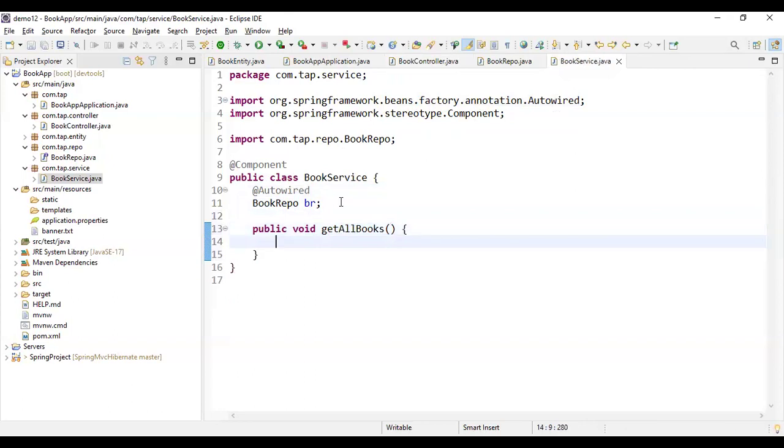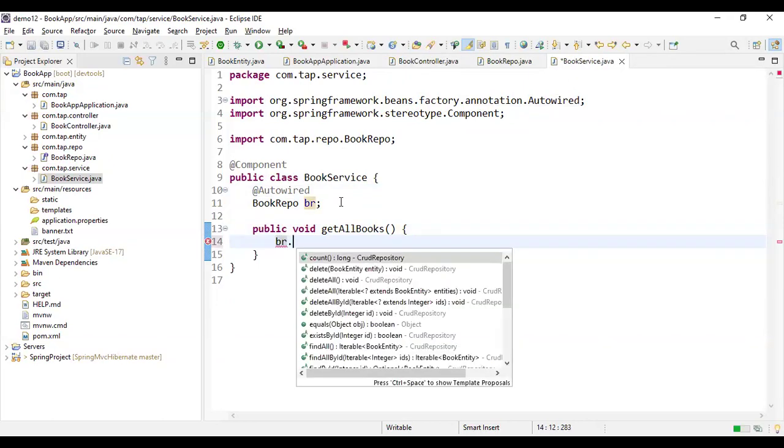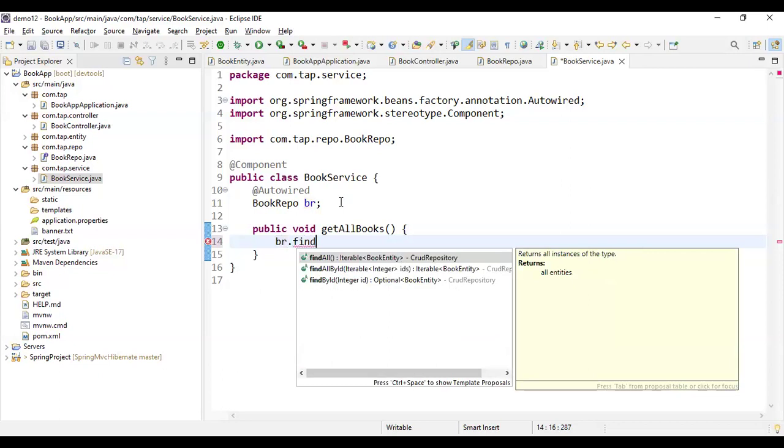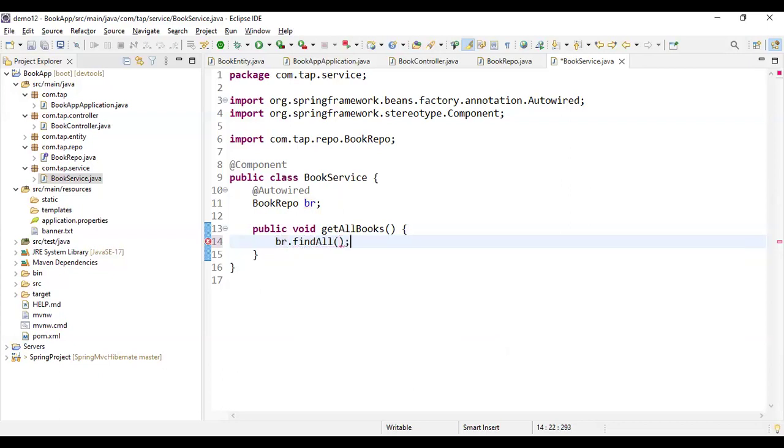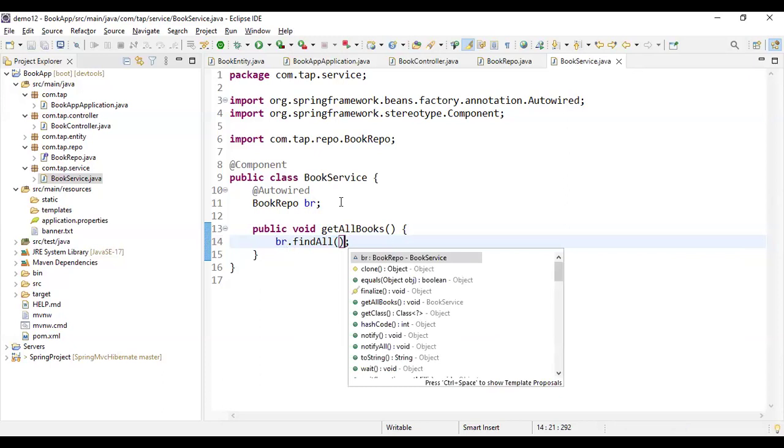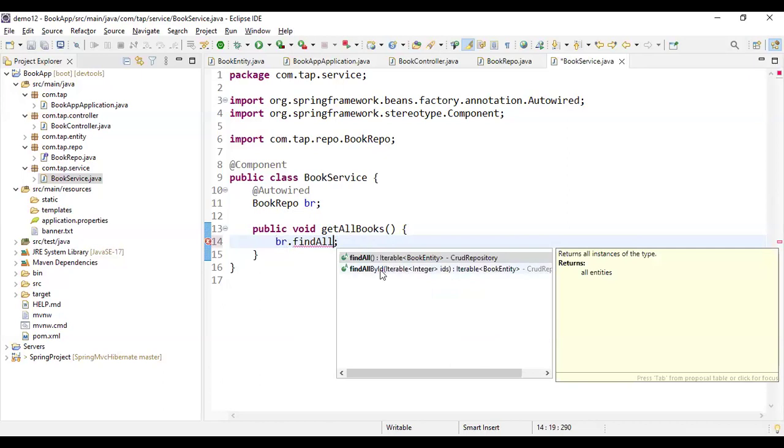Now, what will this get all books method do if you ask me? Am I going to return one book, or a list of books? I will be returning a list of books. So for that, I will say br dot find all method. I have a method called find all. It is a book repository which I have. Using the book repository, I'm calling the find all method. So tell me, what is this find all method going to do?